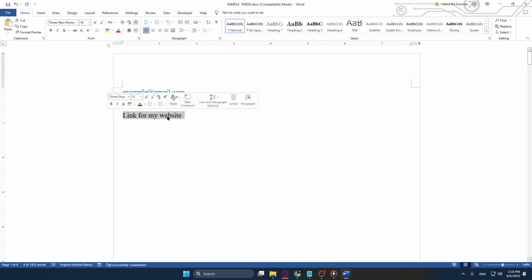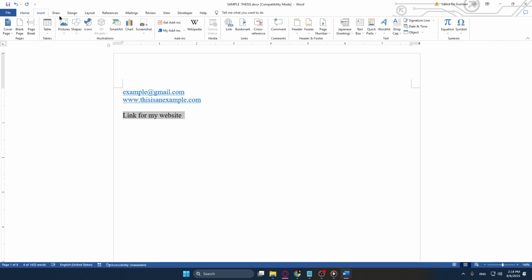After selecting your text, you'll need to navigate to the Insert tab, which you'll find at the top of your Word window. This tab contains various tools and options for adding additional elements to your document. What you're looking for is the Links group, where we can begin setting up your hyperlink.